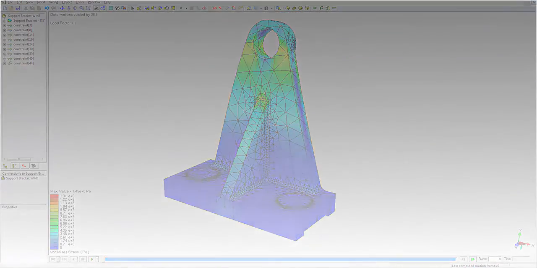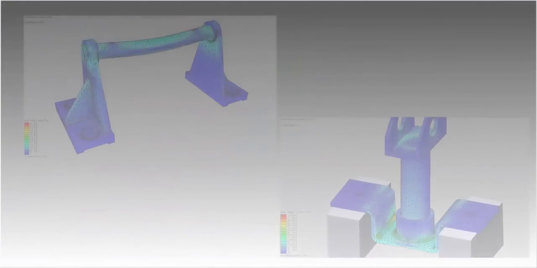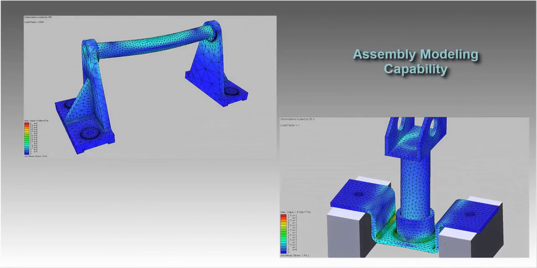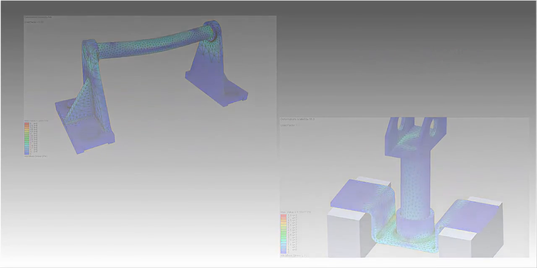Before we conclude this demonstration, it is important to note that Simwise FEA for ZW3D also models assemblies, allowing parts to interact with one another. This means that things such as weldments and bolted assemblies can be modeled when it is not possible to analyze a part just by itself.